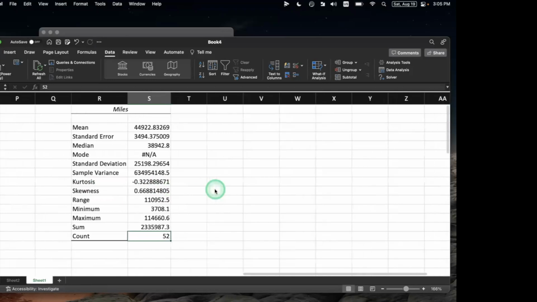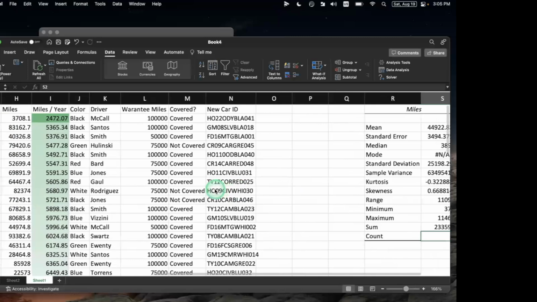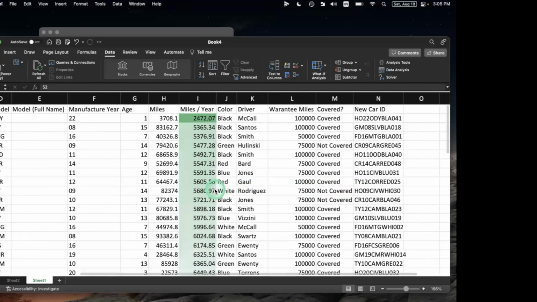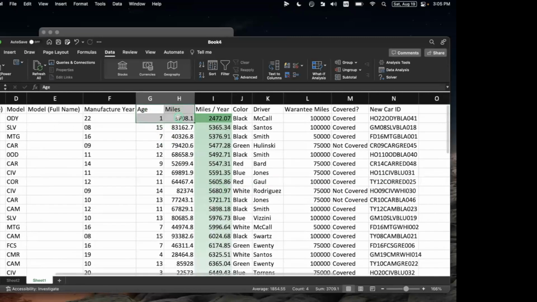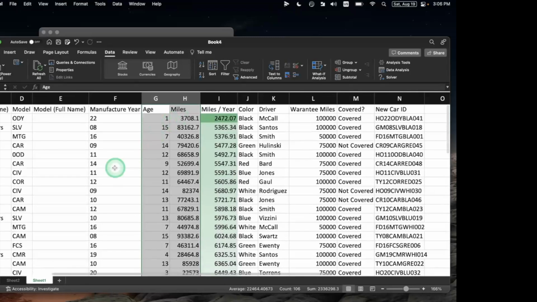So now let's take a look at the relationship between age and number of miles driven. We are interested in the relationship between these two columns. In other words, I want to see if there is a correlation between age and number of miles, or based on the age, I can predict the number of miles, or based on the number of miles, I can predict the age. What should I do here?